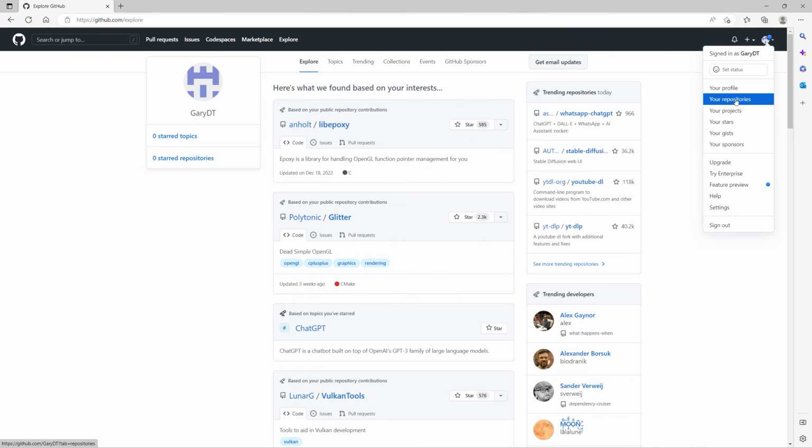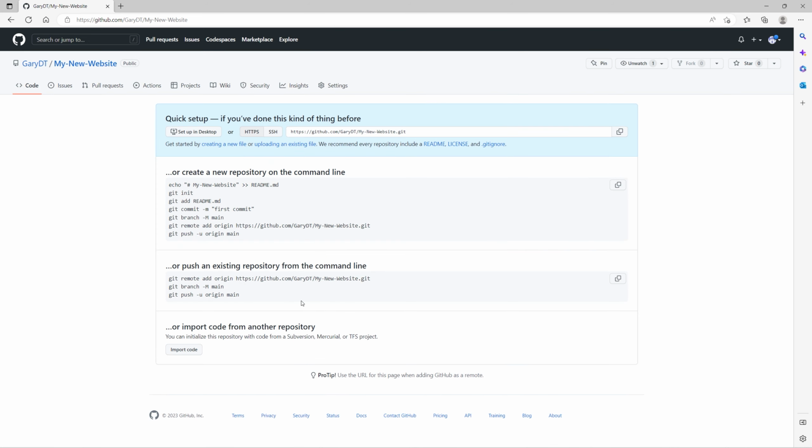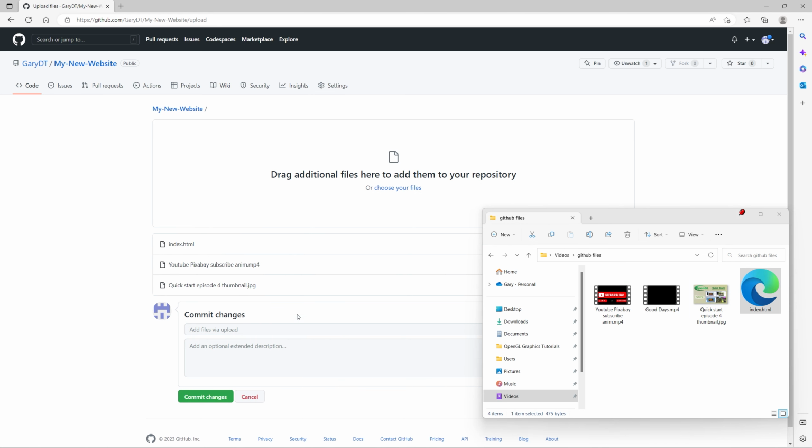Create a new GitHub account, click on your repositories, click on new, type in the name of your repository, then click on create repository, then click on the link that says uploading an existing file, drag over your files into GitHub and you'll see the list refresh.